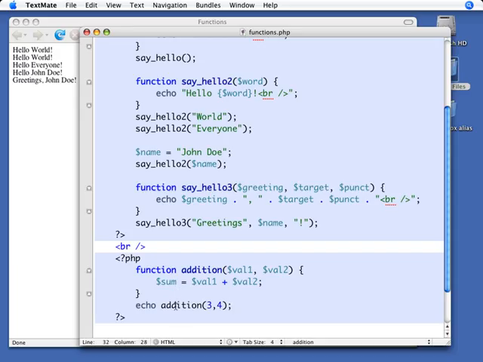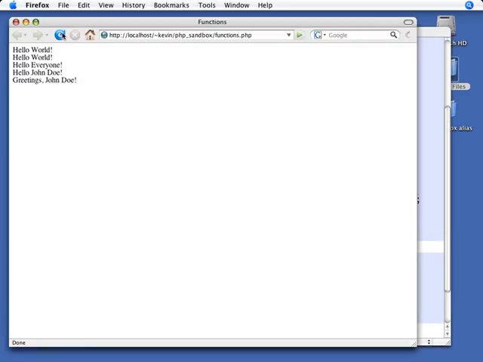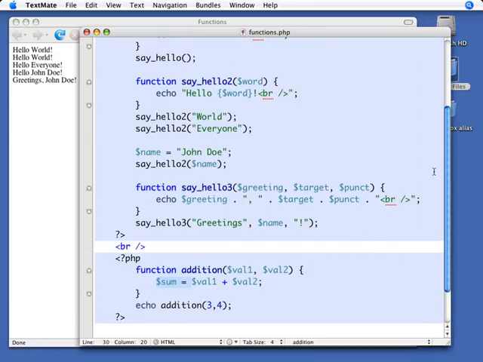We'll save it. And we didn't get anything back. Now, why is that? It's because we didn't actually echo it inside the function. We did that before, up here. We were using echo inside our function. Instead, we just assigned the value to sum. So the function did that. But it didn't send a value back out of the function that we could echo. And that's called returning values. And that's what we're going to look at in the very next movie, is how to return values back out of our function so we can use them once the function has finished execution.